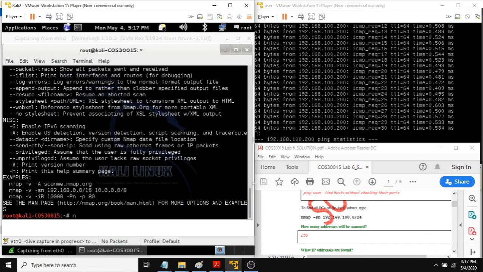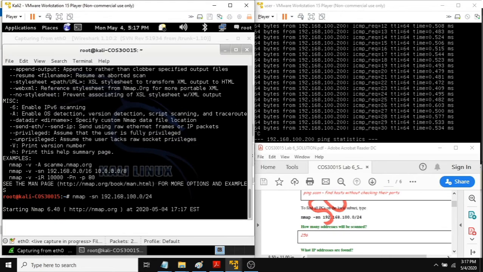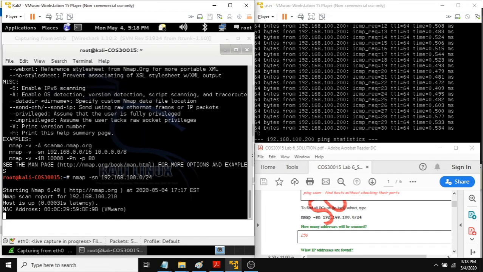After that, we can type nmap -sn and the IP address. So here we need to retrieve the information regarding how many addresses will be scanned.